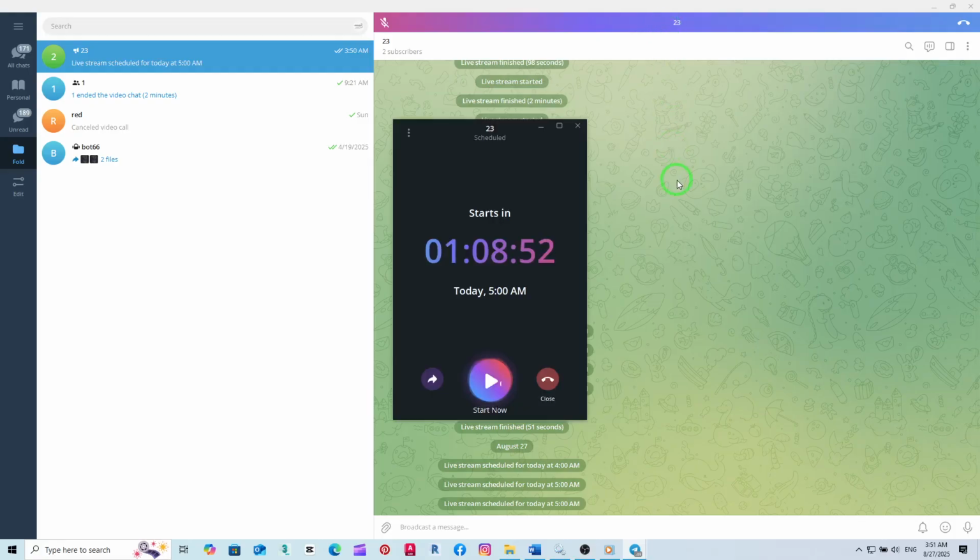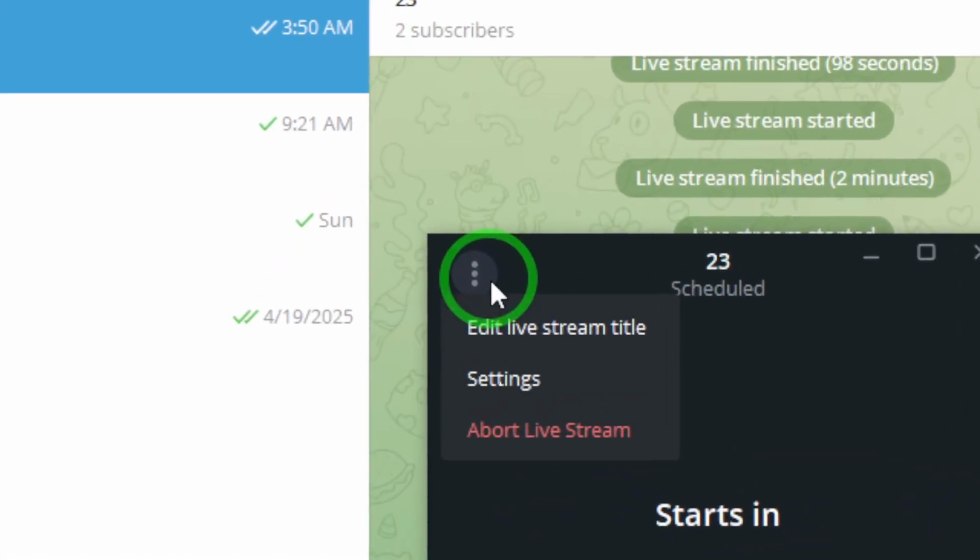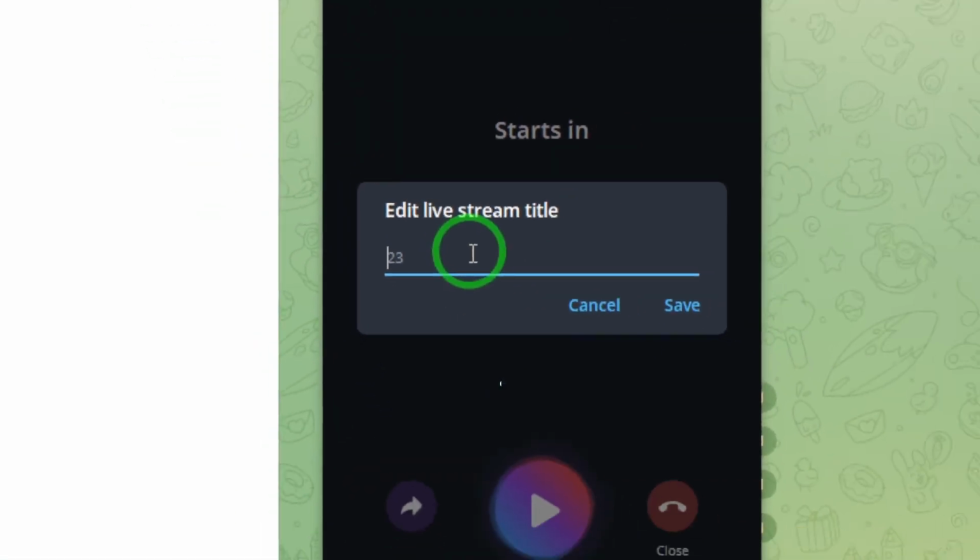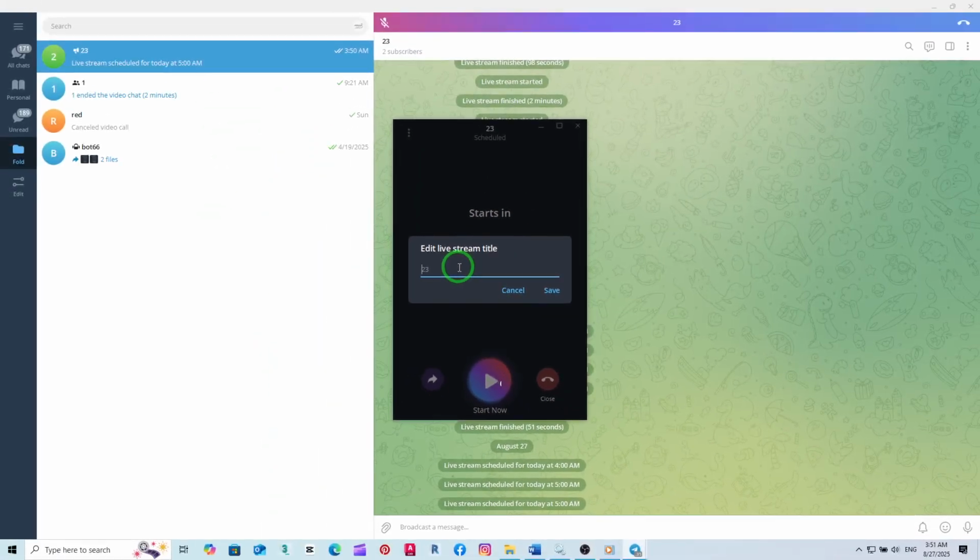Once you're in the channel, locate and open the scheduled video chat. If you haven't scheduled one yet, create the video chat schedule as usual to proceed. Now, at the top right corner of the screen, you'll see 3 dots. Click on these dots to open additional options. From the menu, select Edit Livestream Title. This is the feature that lets you personalize the title of your scheduled video chat.